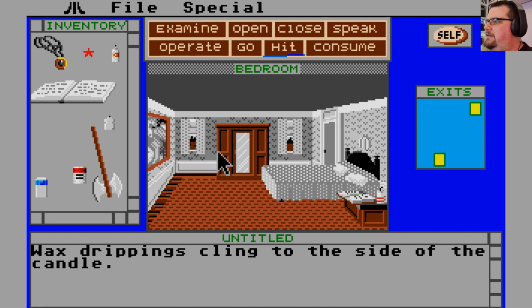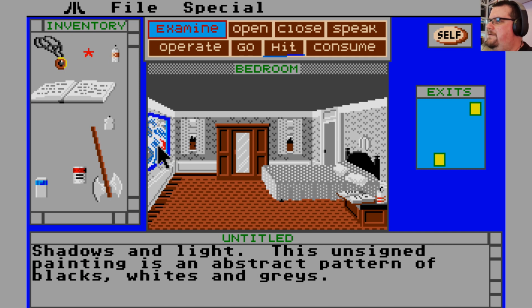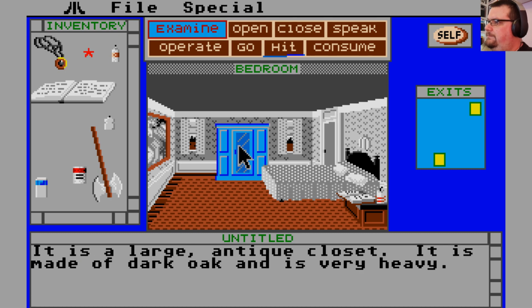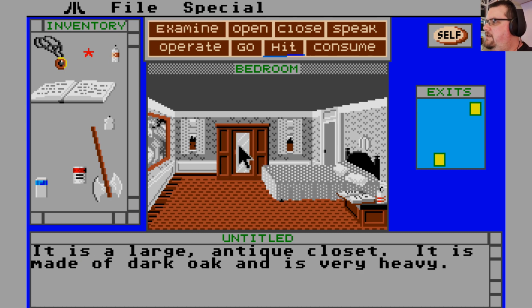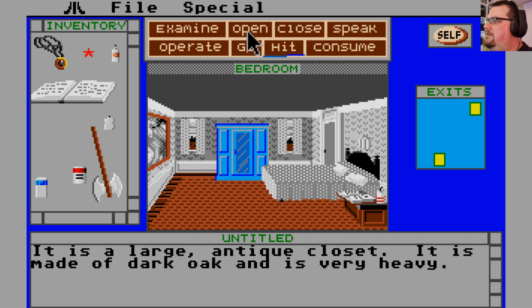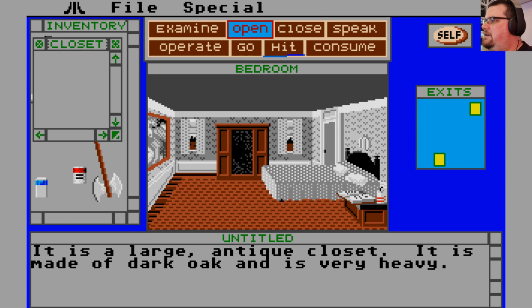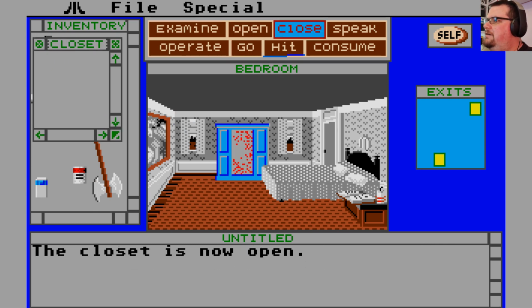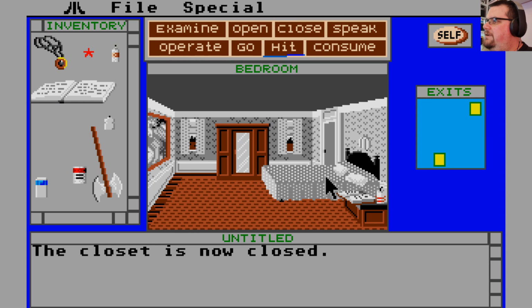Wax drippings cling to the side of the candle. Shadows and light. This unsigned painting is an abstract pattern of blacks, whites and greys. It is a large antique closet. It is made of dark oak and is very heavy. Well, let's see what goodies it contains within. Absolutely nothing. Fair enough.